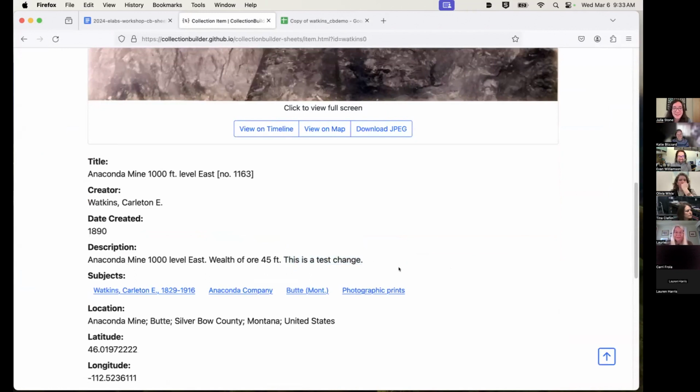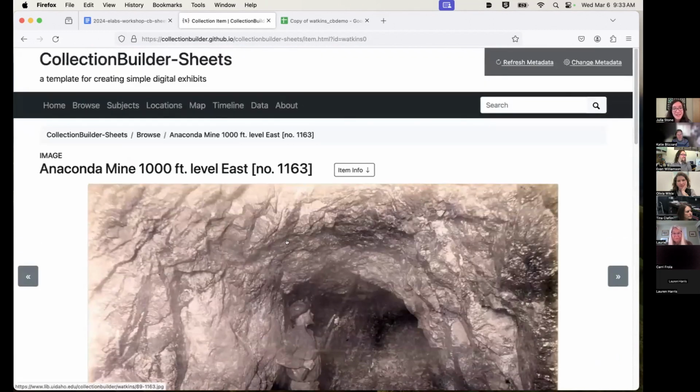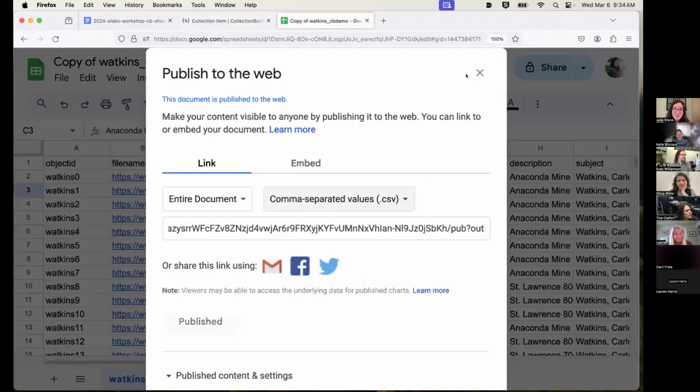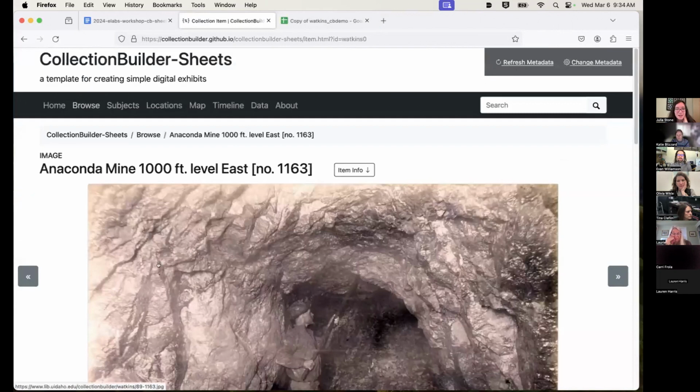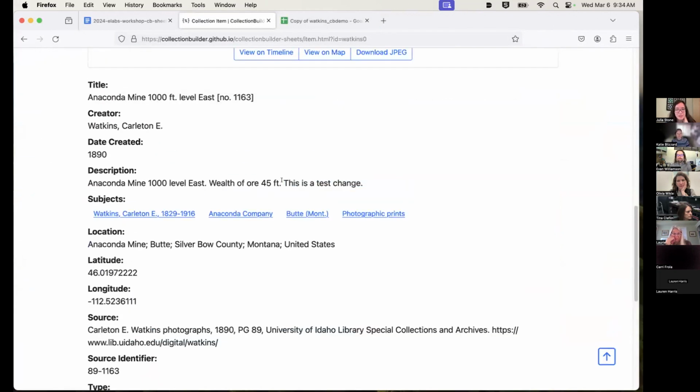I don't know if it's an issue with my stuff, but for some reason I've had to refresh it a lot. But you can see that my test change did eventually show up in the description here after I hit refresh metadata. And so you can make other changes to any of the fields of the metadata and then refresh it to see those changes. You can change the title, you can change the date, whatever fields you want to try changing, and then practice refreshing and finding where those changes are reflected.